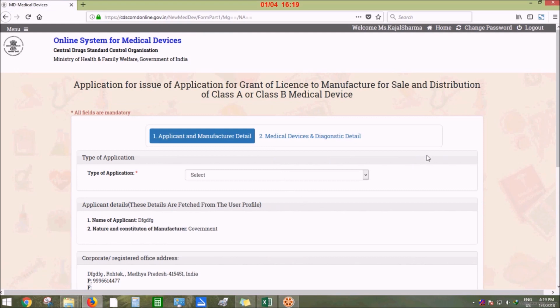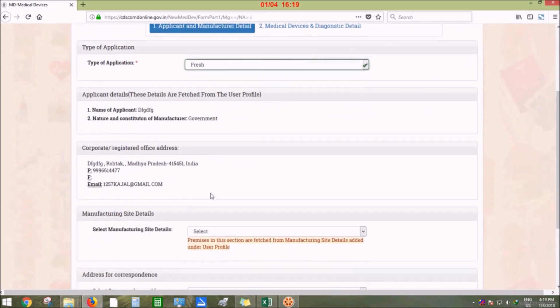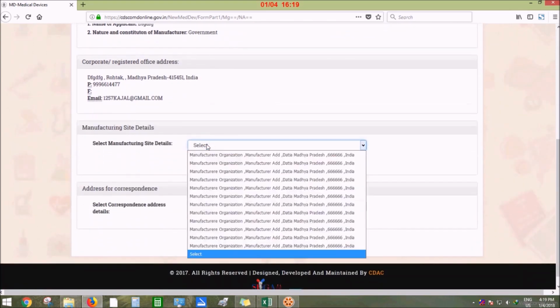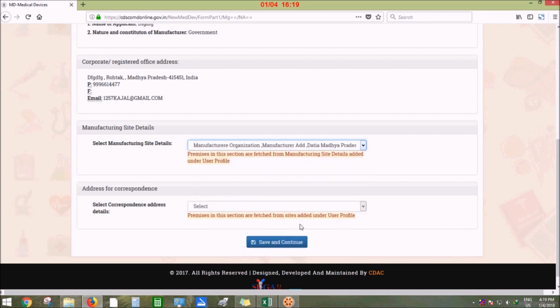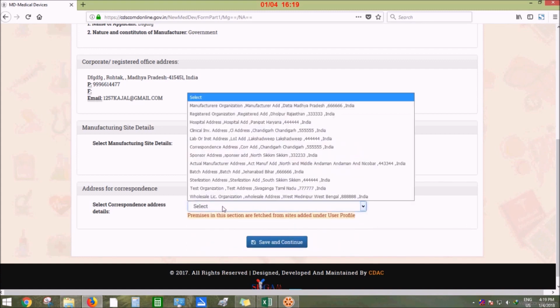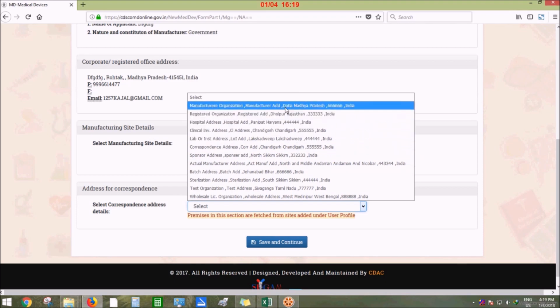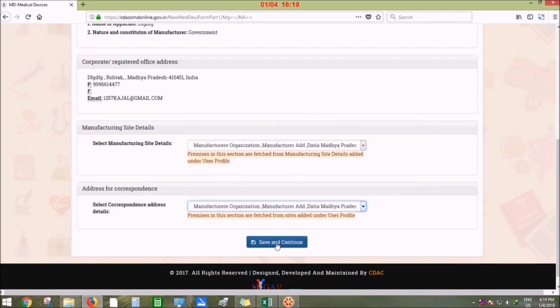This is the first part of the form. Select the application type. Name of applicant is mentioned. Nature of constitution is mentioned. Registered address is mentioned. Select manufacturing site detail and address for correspondence. Please note that these addresses are fetched from the menu section.